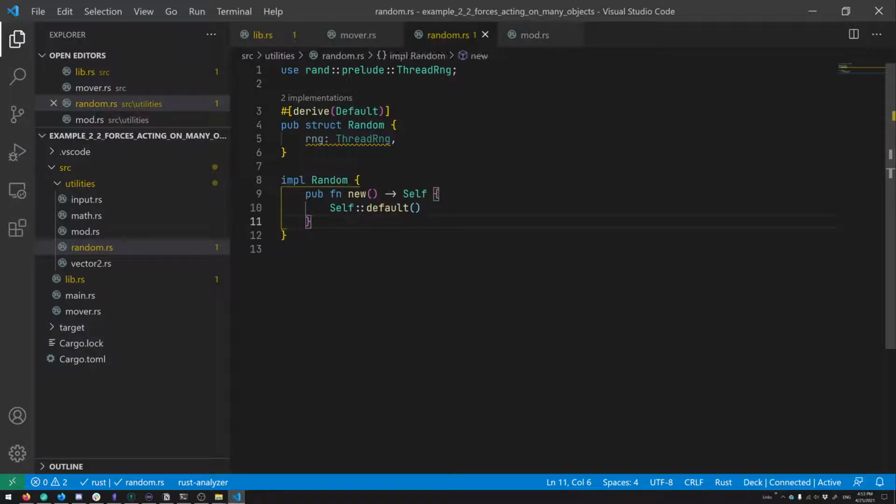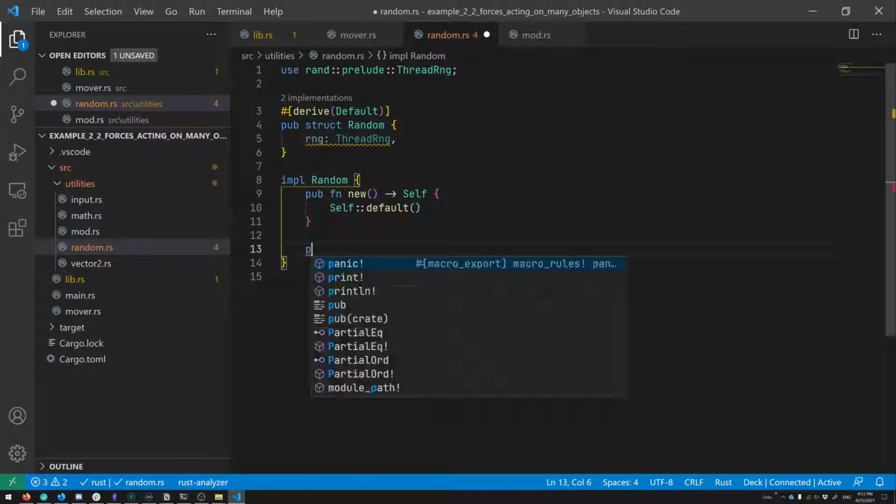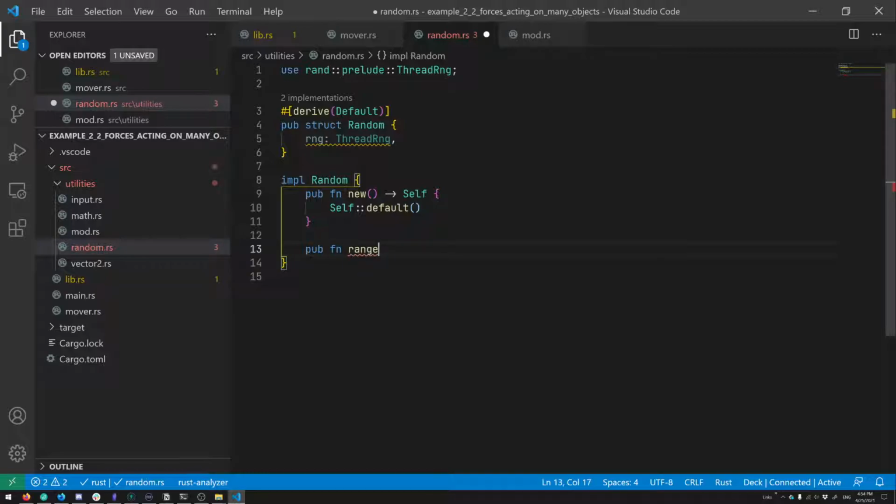All right, well, let's say I want to get a random range, because that's kind of what we want to expose here. In this case, it's more of the facade pattern so far, but it might be the adapter pattern, it might be another pattern that I'm not really thinking of, or a combination of multiple of them. Let's have a pub function range.